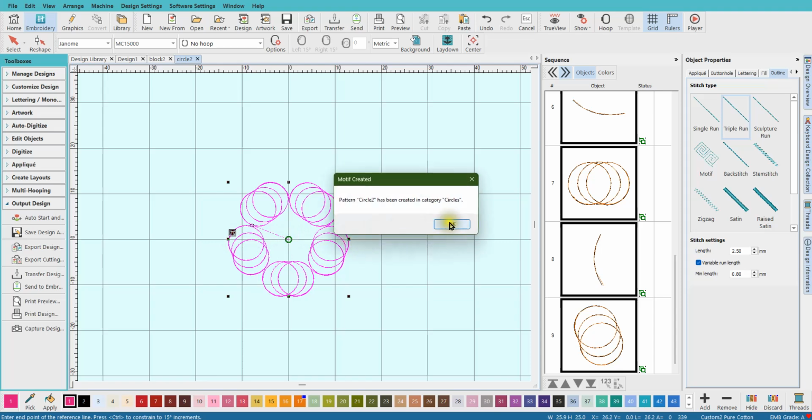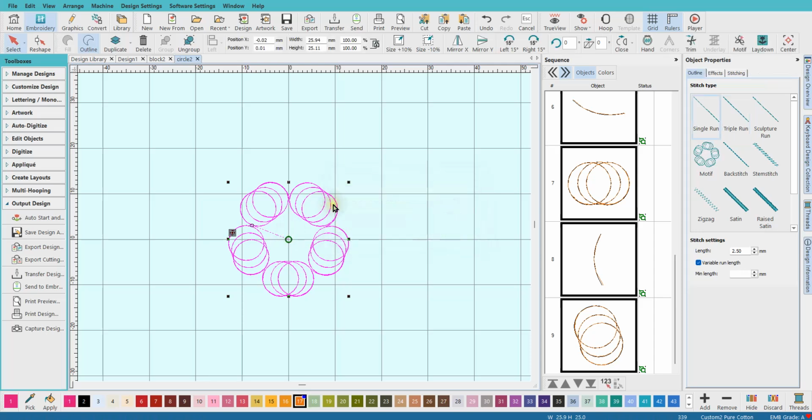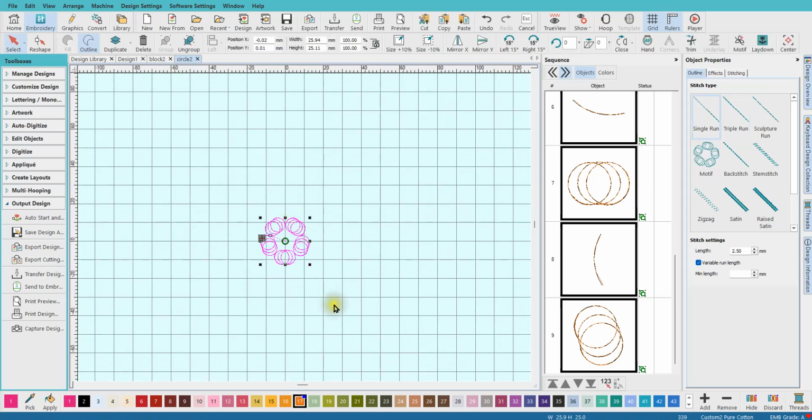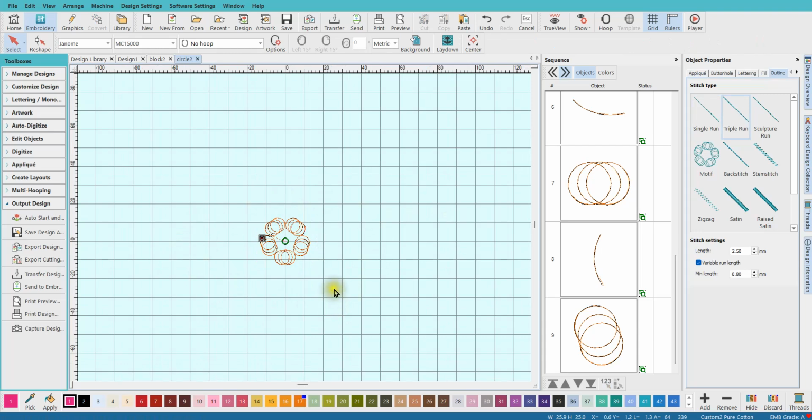It's been created in the category of circles, okay? So that means that I now have created this little object, and I have saved it, not just as a design element, but I have saved it as a motif that I can later use as a fill pattern. I'm going to demonstrate that real quickly here before I end this video.